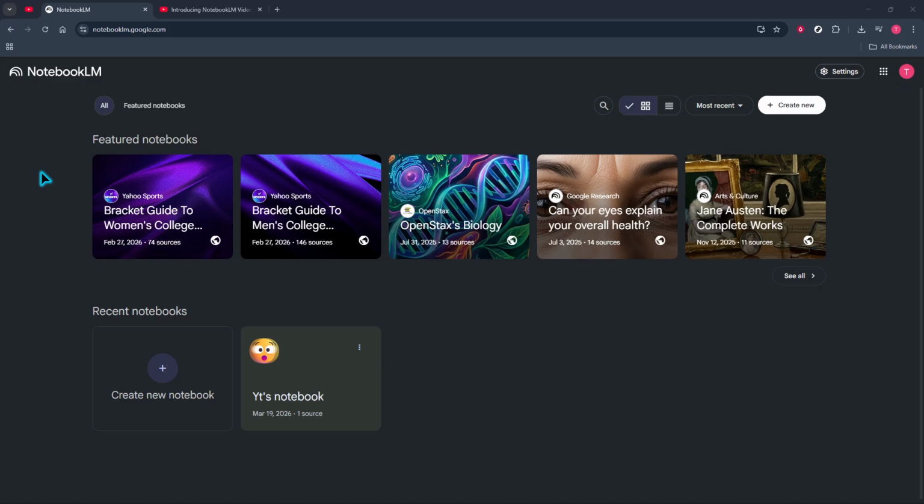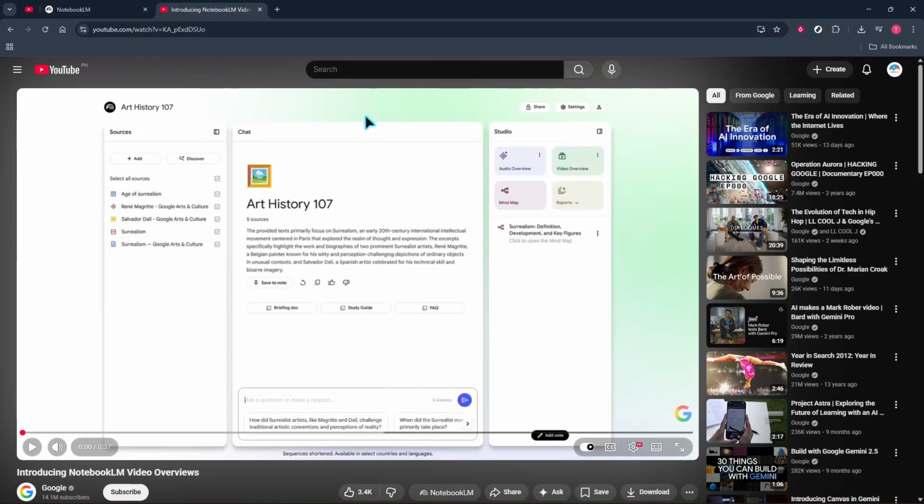Start by opening NotebookLM in your browser so you're right where the error occurred and can identify the exact video that failed. From there, click through to open that same video on YouTube. This ensures you're working with the correct link and the right version of the video.